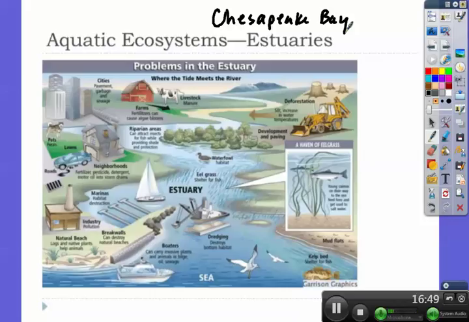So this graphic right here shows some things that can help to destroy estuaries upstream, where the tide meets the river. And then down here we've got things that take place closer to the ocean end, and then some environmental good things and bad things here in the estuary itself.